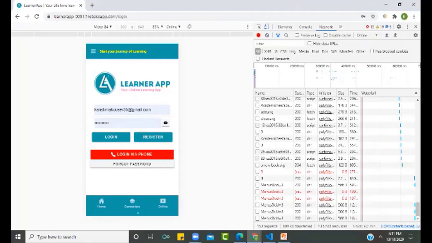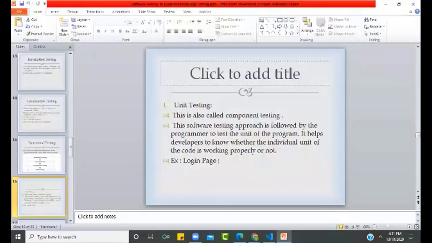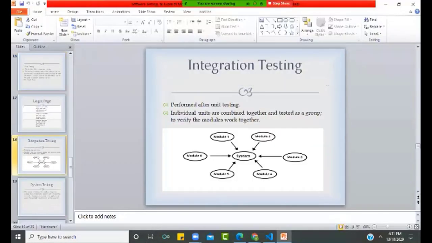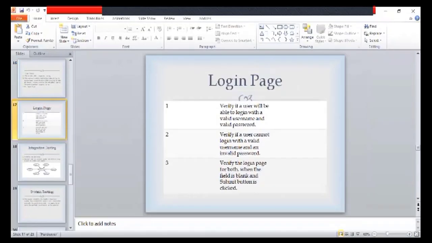Likewise, after logging in, you have the home page, right? The home page is also one component, and the location you will test, that also comes under the home page component. This is how you do it bit by bit, and that is called component testing. Here I have explained the login scenario orally. Okay, these are the test cases.